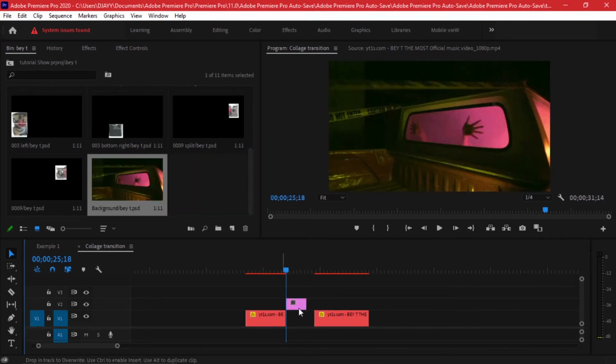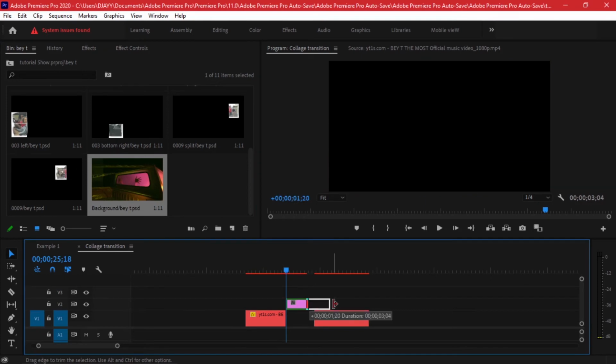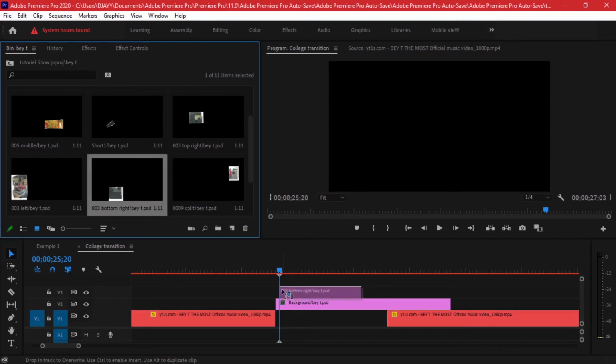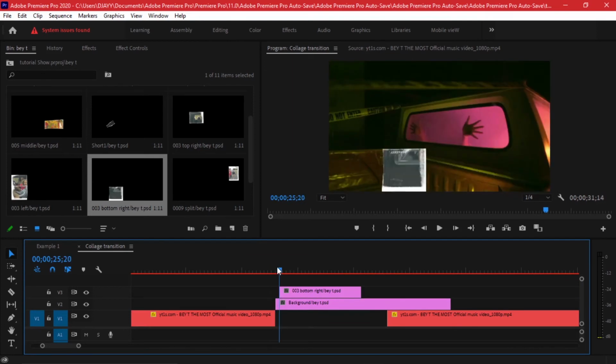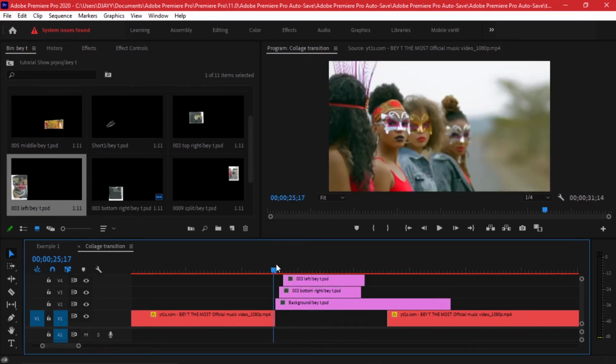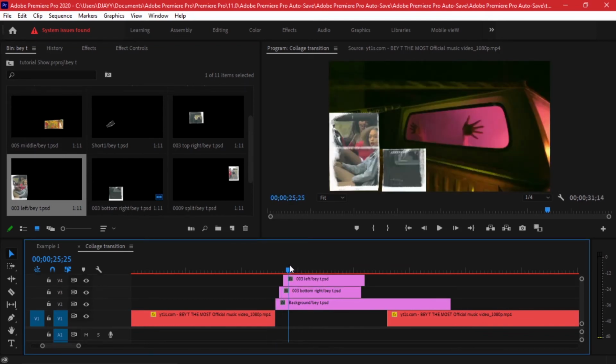I'll start with placing my background. I'll not worry about the duration it will stay. As soon as the 2 frames are over, I'll bring another slide. So I'll bring the 003 bottom right, and you'll see it comes right in and then starts. After 2 frames, 1, 2, I'll bring the other one. So it goes 1, 2, and then they start appearing slowly.